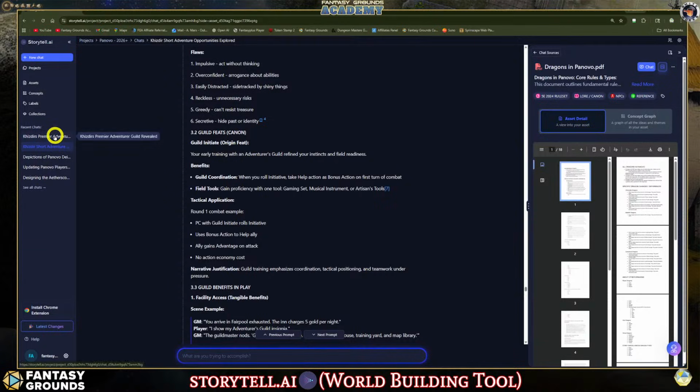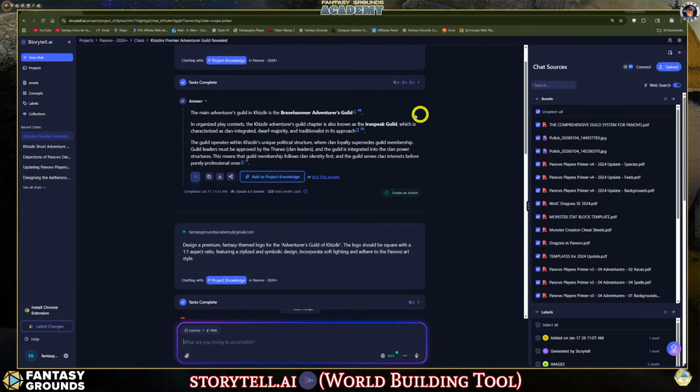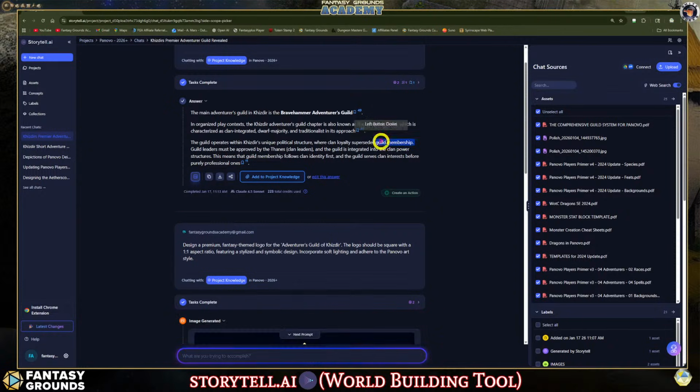I did try an image, so let's look at that. As I'm developing, I asked, what is the main Adventurers Guild in Kisdir? I knew the answer, but I wanted it to give me that information. So it said the main Adventurers Guild in Kisdir is the Bravehammer Adventurers Guild. In organized play context, the Kisdir Adventure Guild chapter is also known as Iron Peak Guild, which is characterized as clan integrated, dwarf majority, and traditionalist in its approach. It says the guild operates within Kisdir's unique political structure where clan loyalty supersedes guild membership. So that's kind of important.